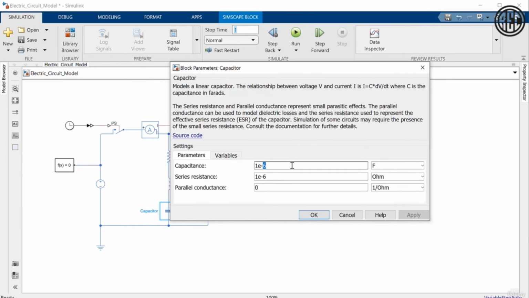Same thing here for the capacitor. I can either do 1e-3, or I can do 1 and then change the units to millifarads.